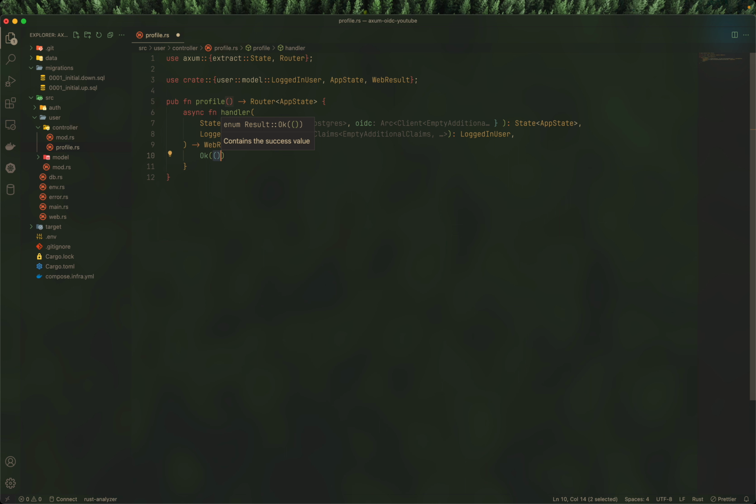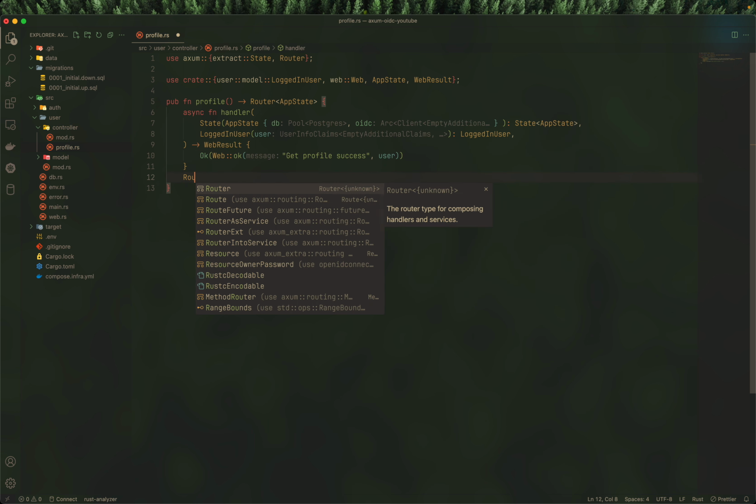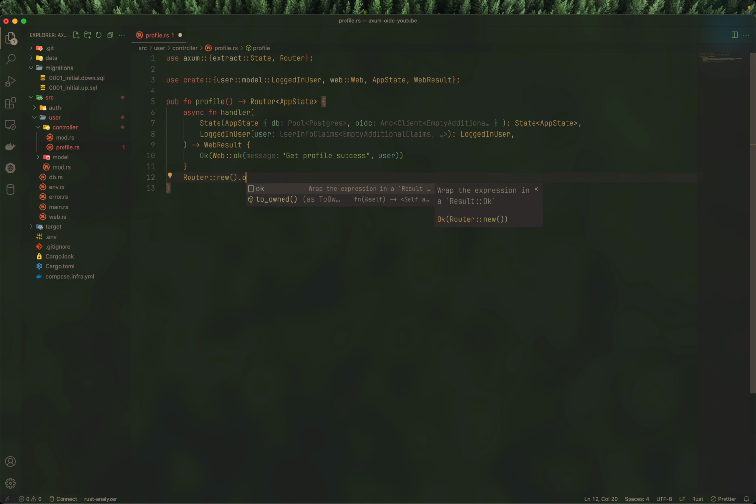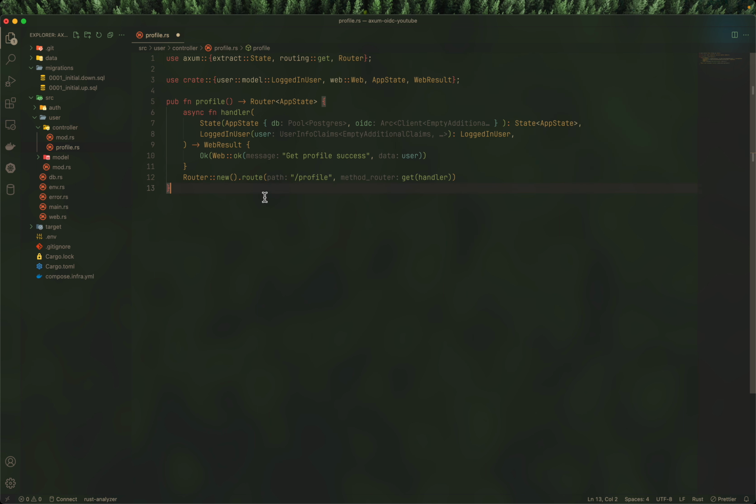And now from here I can just say web okay, profile, get profile success. And there we go. Get profile success, and then we're going to put in the user, and this we're going to be living at route profile get handler, and there you go. So now we have this profile route here.